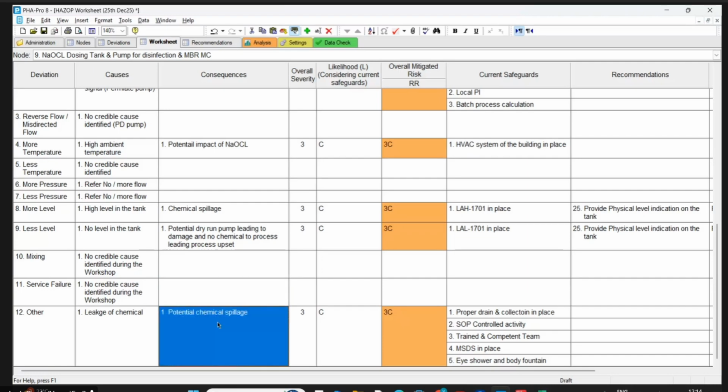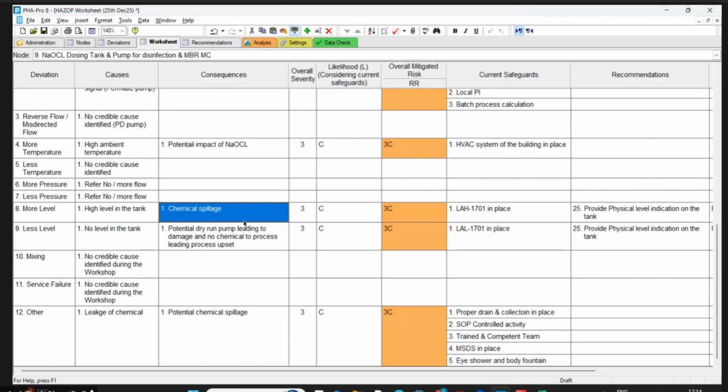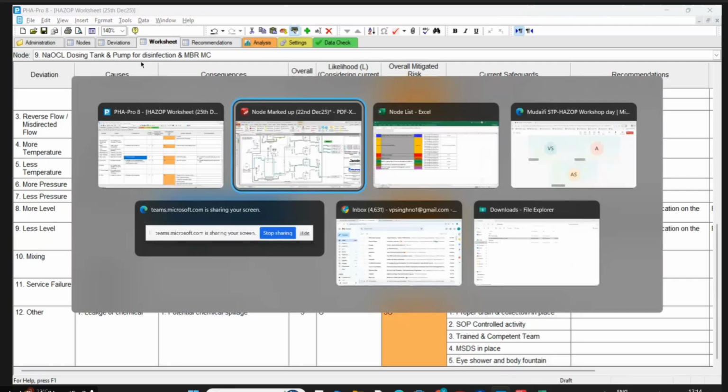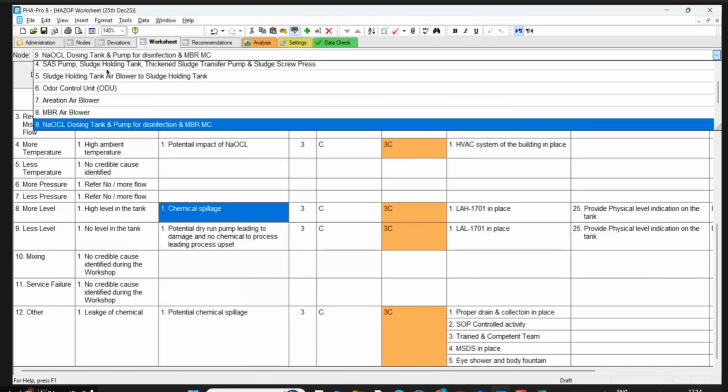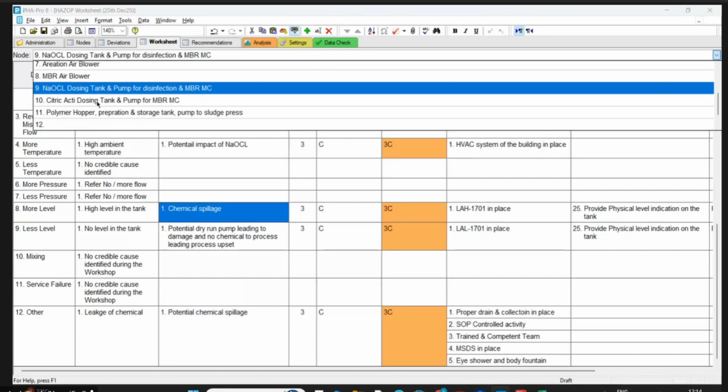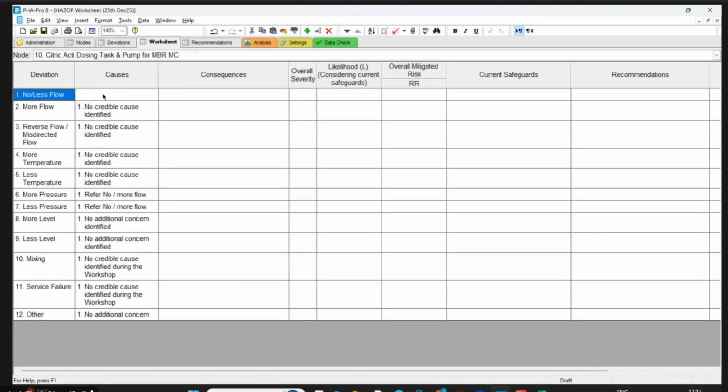Okay. So guys, I want to close this one. Now I have another two nodes. With this, we have seen this one. Now we'll go for citric acid and polymer. Citric acid is the same as chlorine MBR.